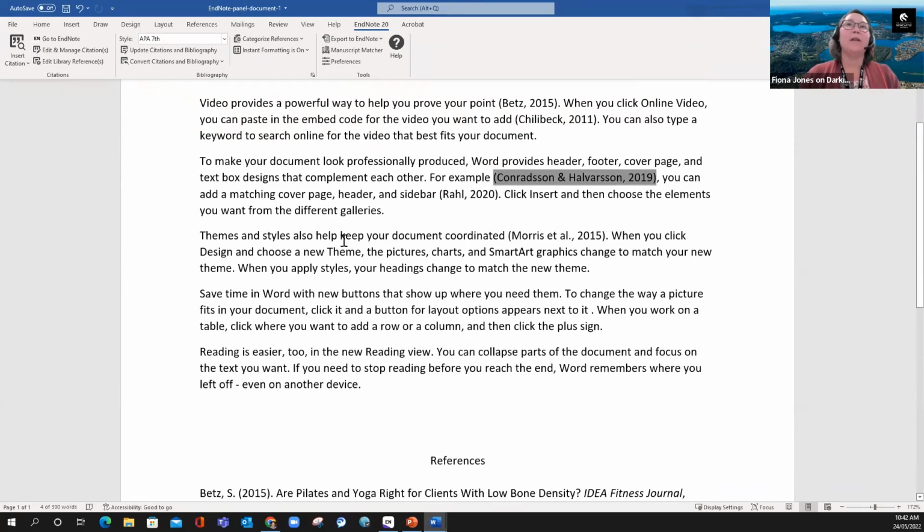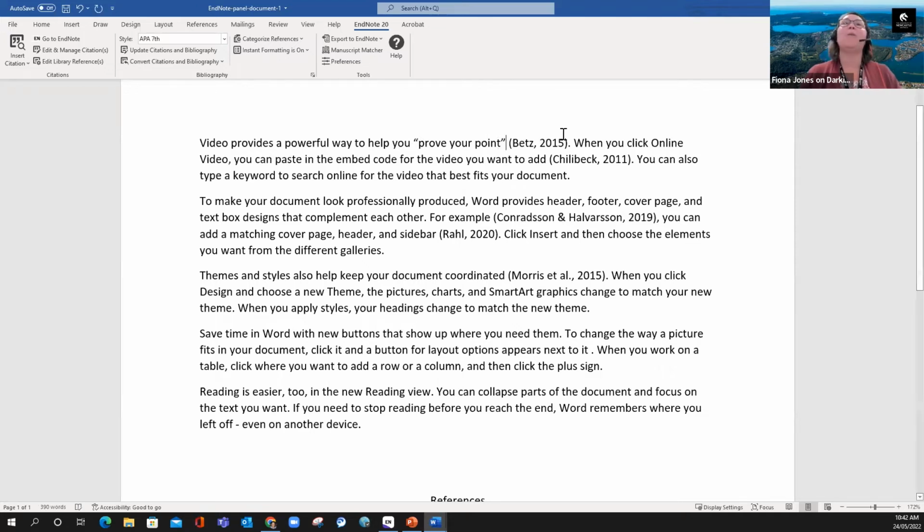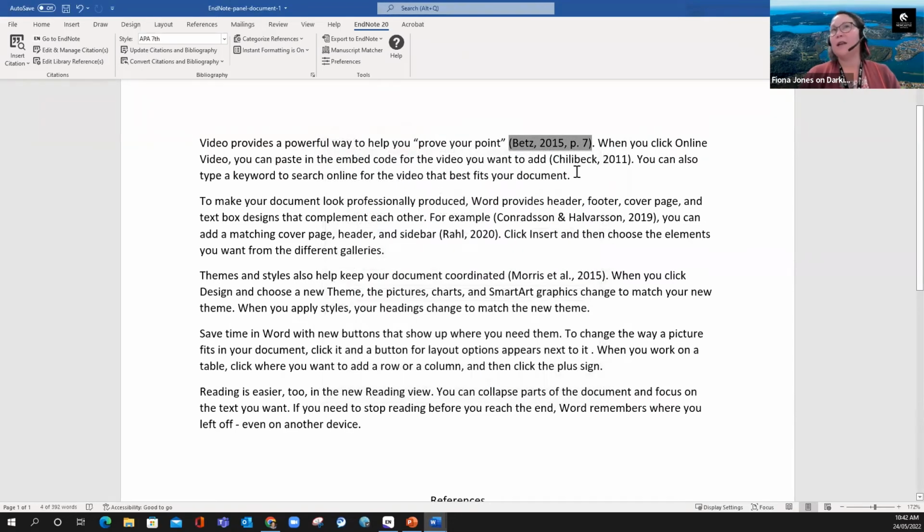Another thing that you might commonly want to do is add a page number if you've made a direct quote. So let's just imagine that this here is a direct quote and we need to say what page number it was on. Again, don't try and just type in here P.7 or whatever page it is. Use your edit and manage citations. And again, it's highlighted the one that I'd clicked in, and I'm just going to say that it was page 7 that I wanted, and you can see that it's updated it here.